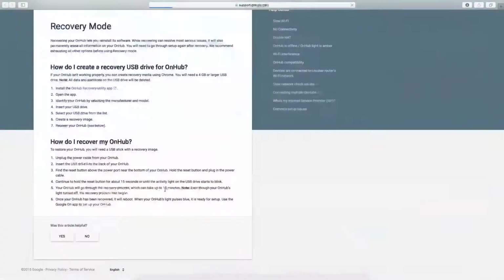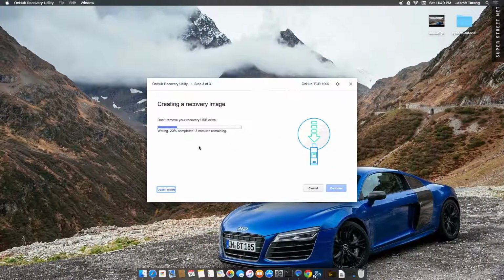But if you don't want to wait for that, you can just click Learn More here. It's going to open up the browser and this page. You just go down here: how do you recover? Basically, it's the same as the root process, but doesn't involve the developer switch. You just unplug the power cable, insert the USB, hold the reset button, and put in the power cable, and that should be it. It says it's going to take about 15 minutes, even if the light's turned off.